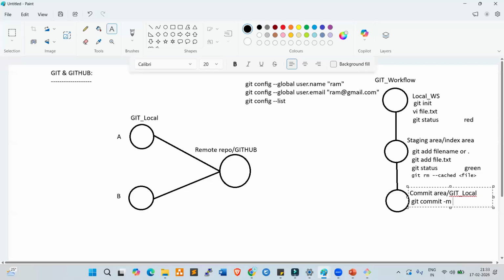-m is the option. Now the commit message. We need to give a meaningful message here, right? The code should be committed to the commit area. So any meaningful message. Once we commit the code, now if you check git log, it will show you the commit ID and who did changes, when did changes, what purpose did changes. From here, tracking will be started.